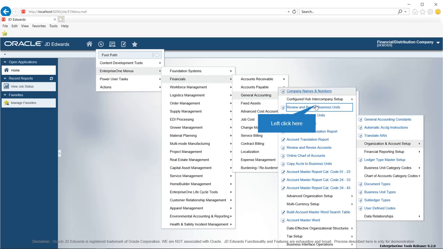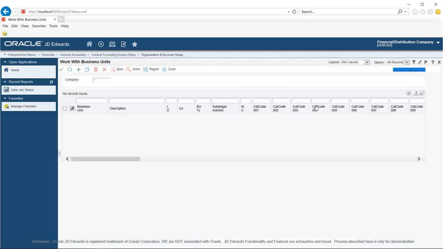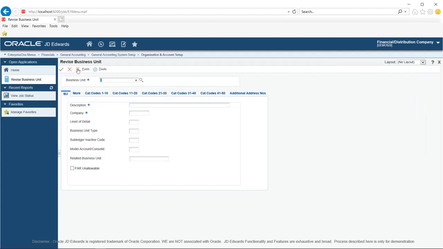Alternatively, you can run the Review and Revise Business Units program P0006 directly from the fast path to open the Work with Business Units form. Always run the program from the fast path using the application code. This way, you not only remember the application codes but also save time. On the Work with Business Units form, click on the Add button. This will open the Revise Business Unit form.